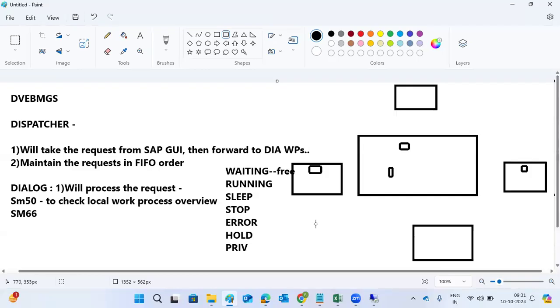You only need to remember one sentence: dialog is responsible for taking the user request and processing the user request. Simply, it processes the user request. Who hands over the request to the dialog? The dispatcher. The dispatcher takes the request and hands it over to the dialog work process, which is the work process that directly interacts with the user first.